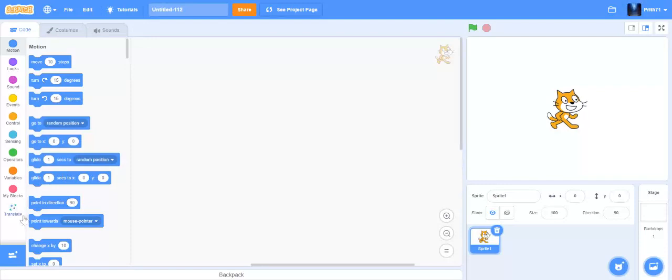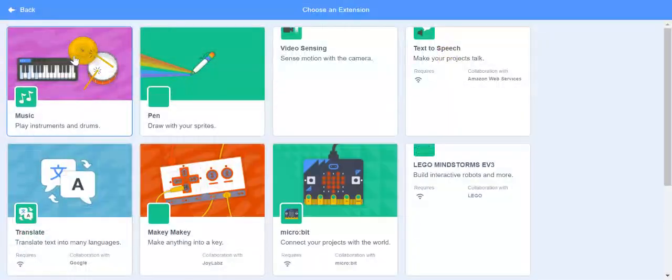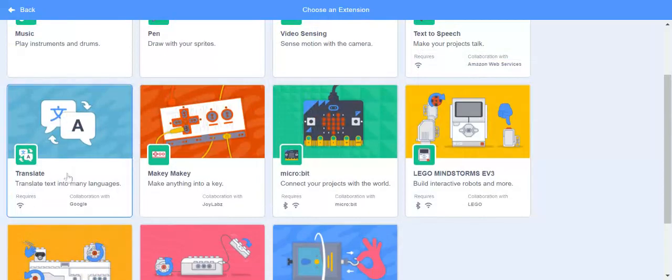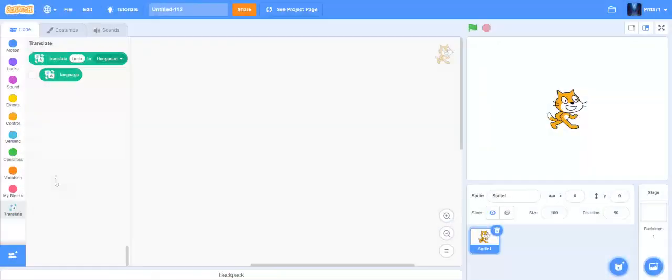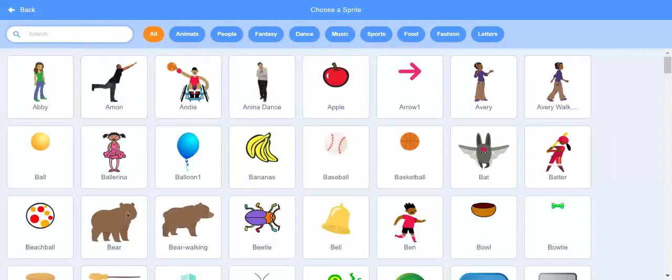First thing you're going to do is find this translate extension. You're just going to have to go right here, and then you'll find this translate text into many languages, and so you'll just add that as an extension. So I'm just going to delete the sprite, and I'm going to choose a sprite, and I'm going to choose a button.